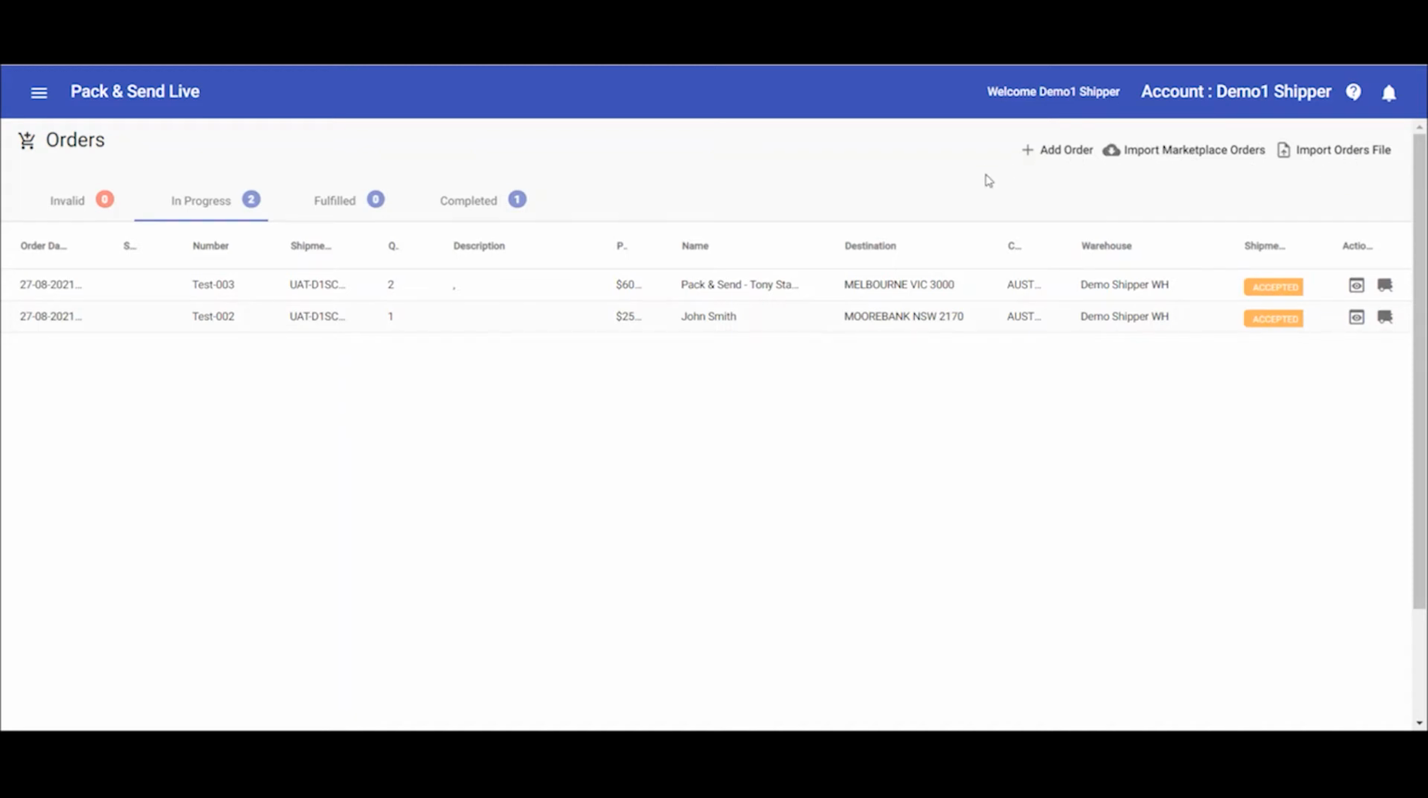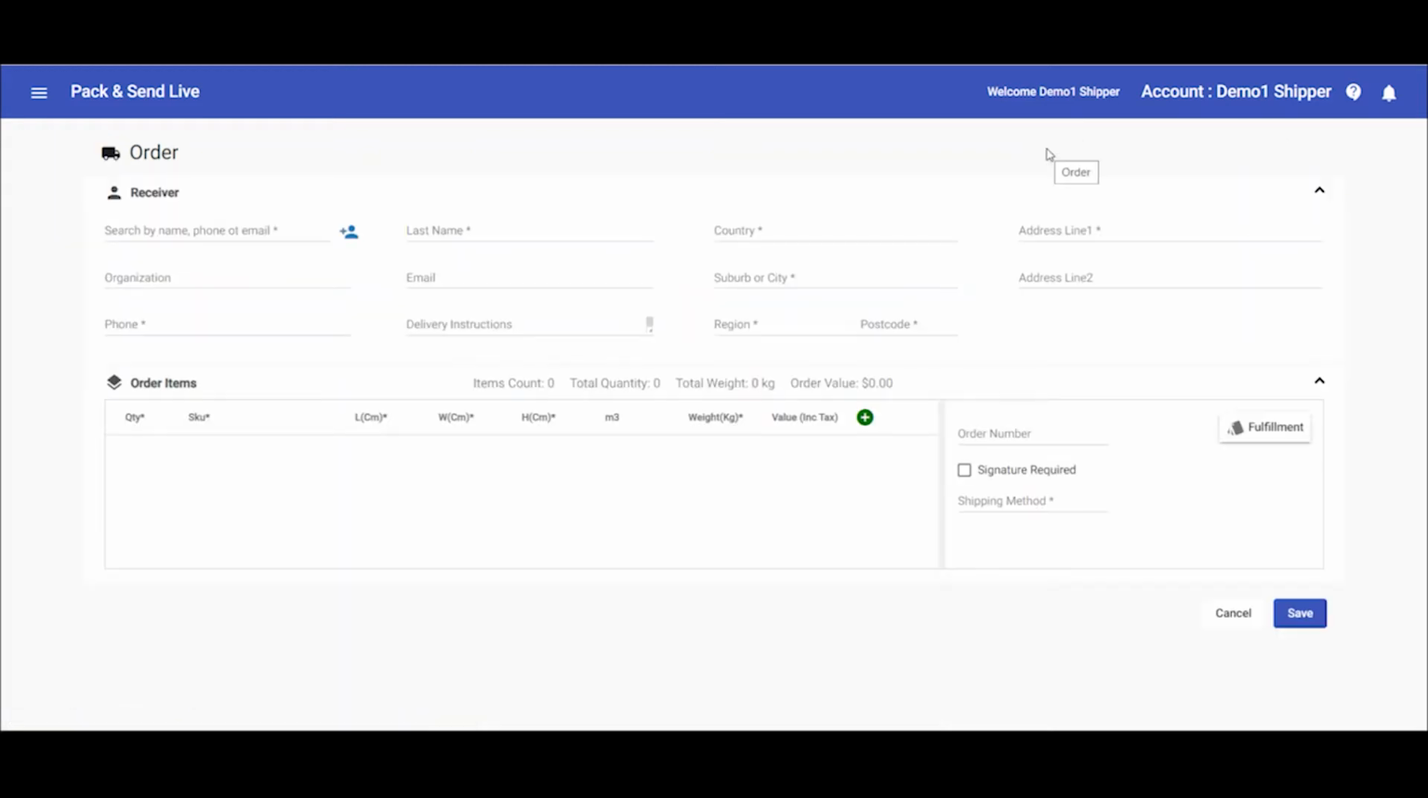So for this demonstration, we'll click on Add Order, and you'll see the order screen come up. It's pretty straightforward to enter the details. If you already have a contact in your address book, you can simply start typing in their name, and it'll bring up all the information. You can click on there, and it'll auto-populate for you.